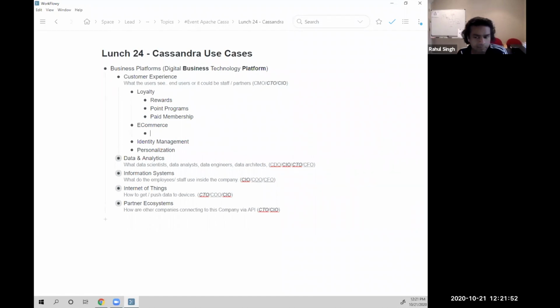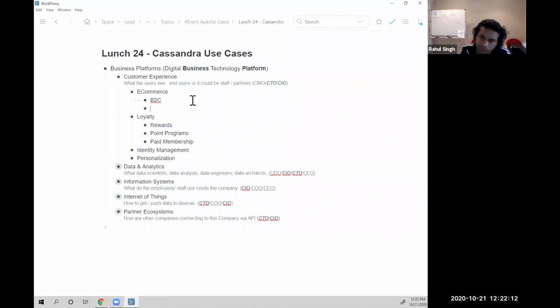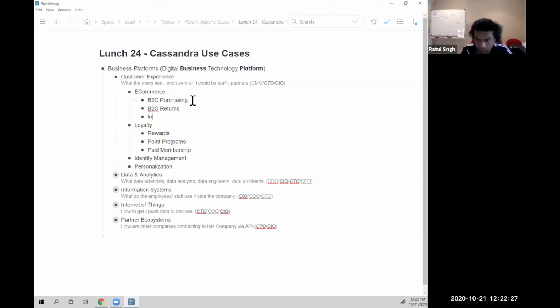E-commerce is probably the biggest one, I think. This is where, when I started using Cassandra, it was first in e-commerce. And e-commerce is a huge area, but it could be, let's say, B2C, business to consumer, which is most people when they go buy. B2C returns, right? So purchasing. And usually the return system is separate from the buying system, even though they could be part of the same platform. Things like in-store pickup.